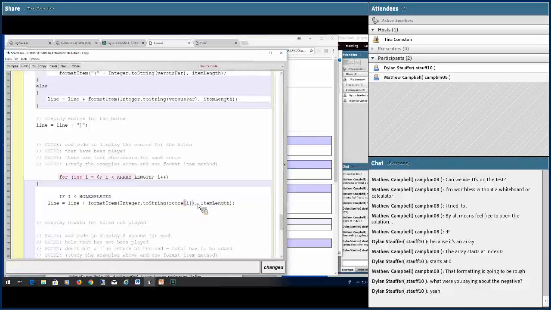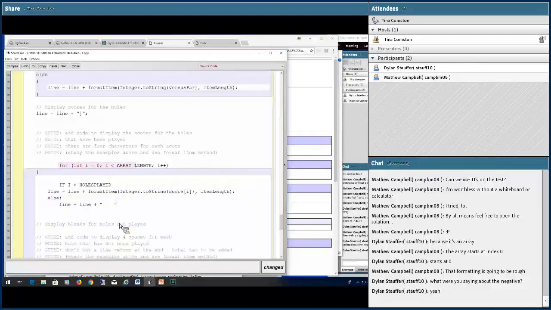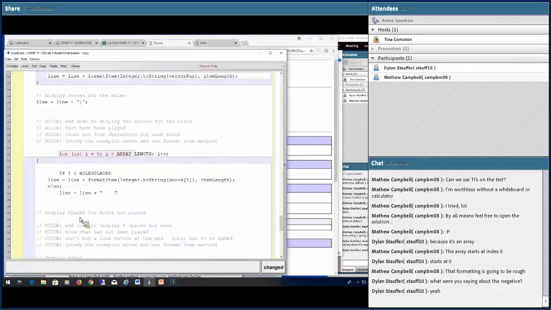If it's not been played, else it hasn't been played, so then you're just going to say line equals line plus 4 spaces, right? Isn't that what it says? Add code to display 4 spaces for each. Display blanks for holes not played. Add code to display 4 spaces for each.